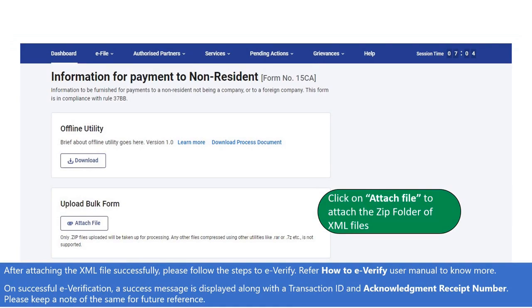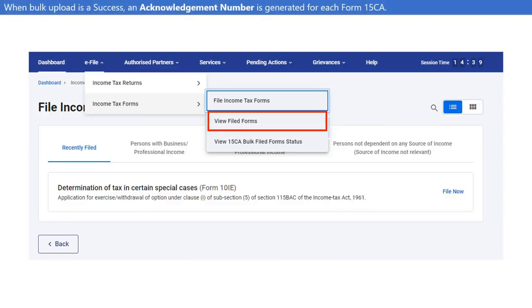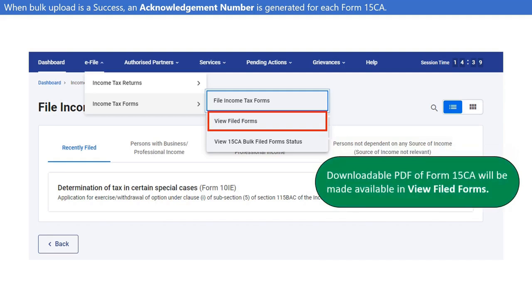After preparing the files, the taxpayer can click on Attach File to attach the zip folder of the XML files. Thereafter, the taxpayer is required to e-verify, and you can always refer to How to E-Verify User Manual to know more. On successful e-verification, a success message is displayed along with transaction ID and an acknowledgement receipt number. The taxpayer is advised to keep a note of the same for future reference. When bulk upload is successful, an acknowledgement number is generated for each Form 15CA. In order to download the PDF, the taxpayer can click on e-file and go to Income Tax Forms and thereby click View File Forms. Downloadable PDF of Form 15CA will be made available in this particular option.